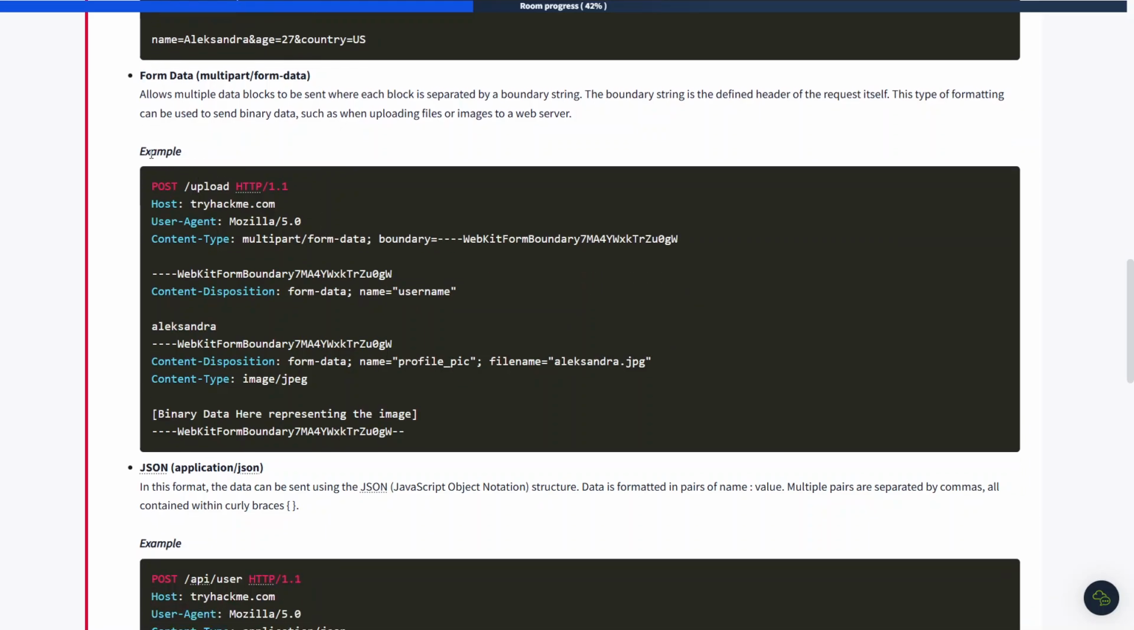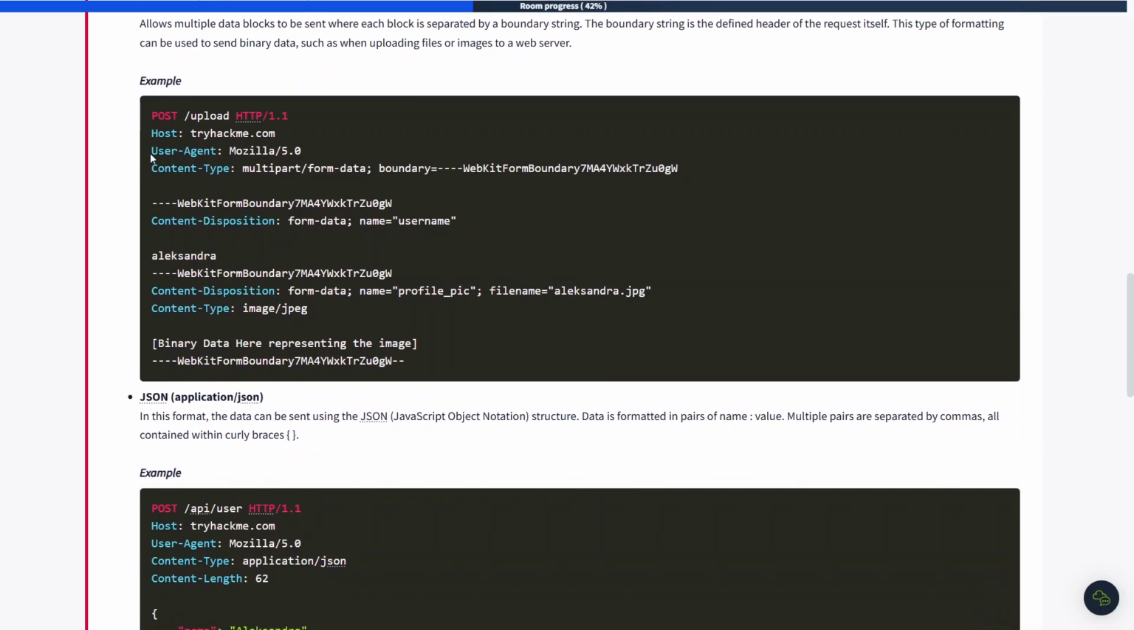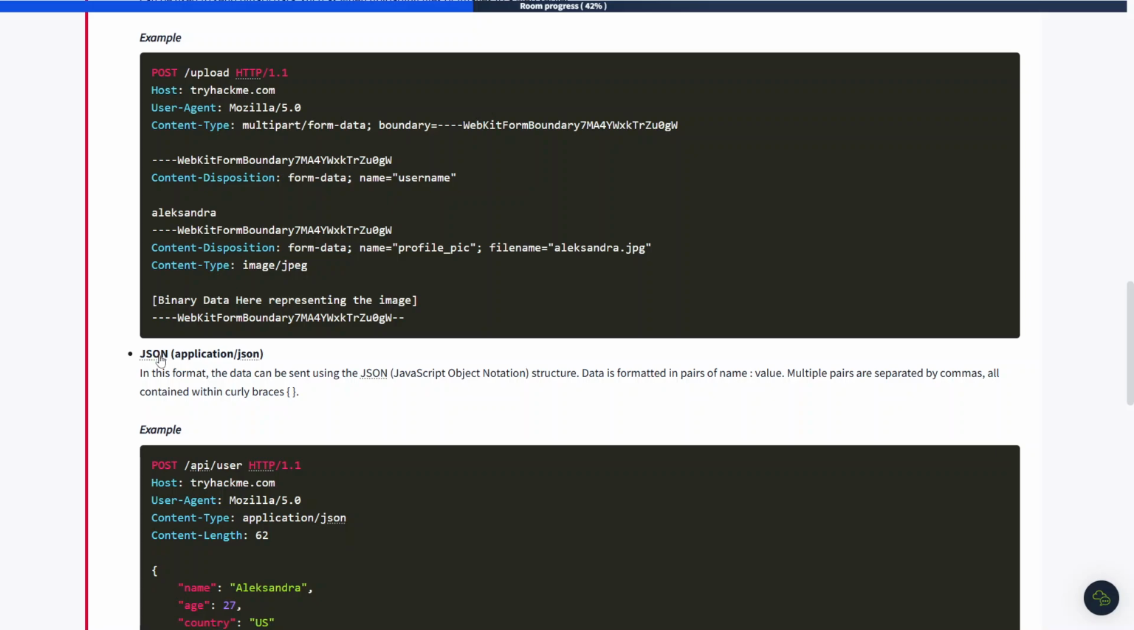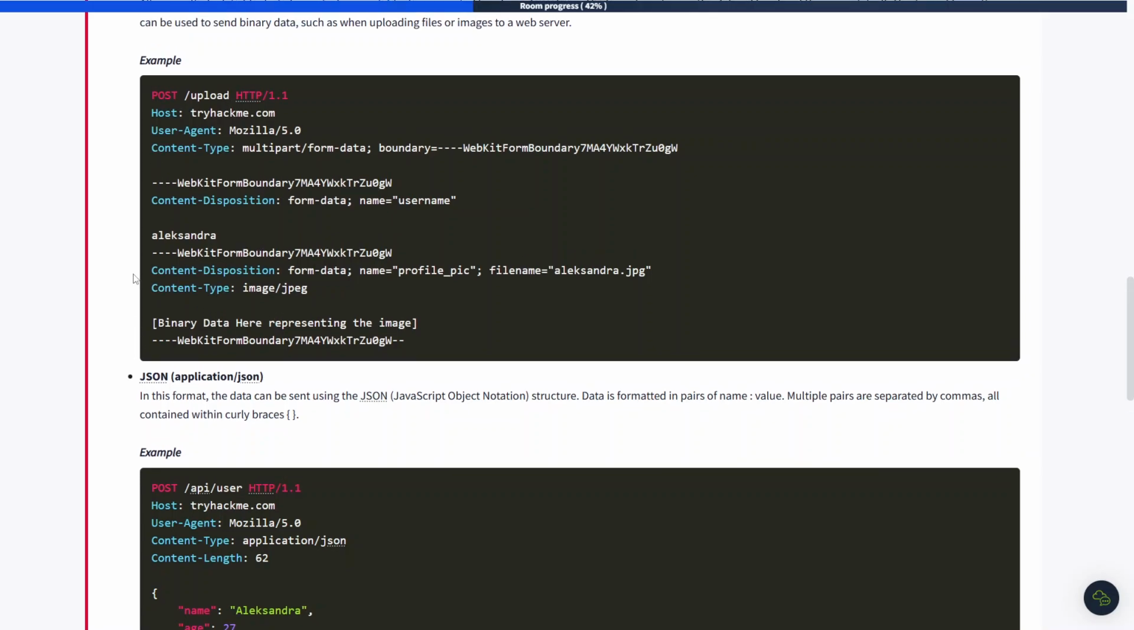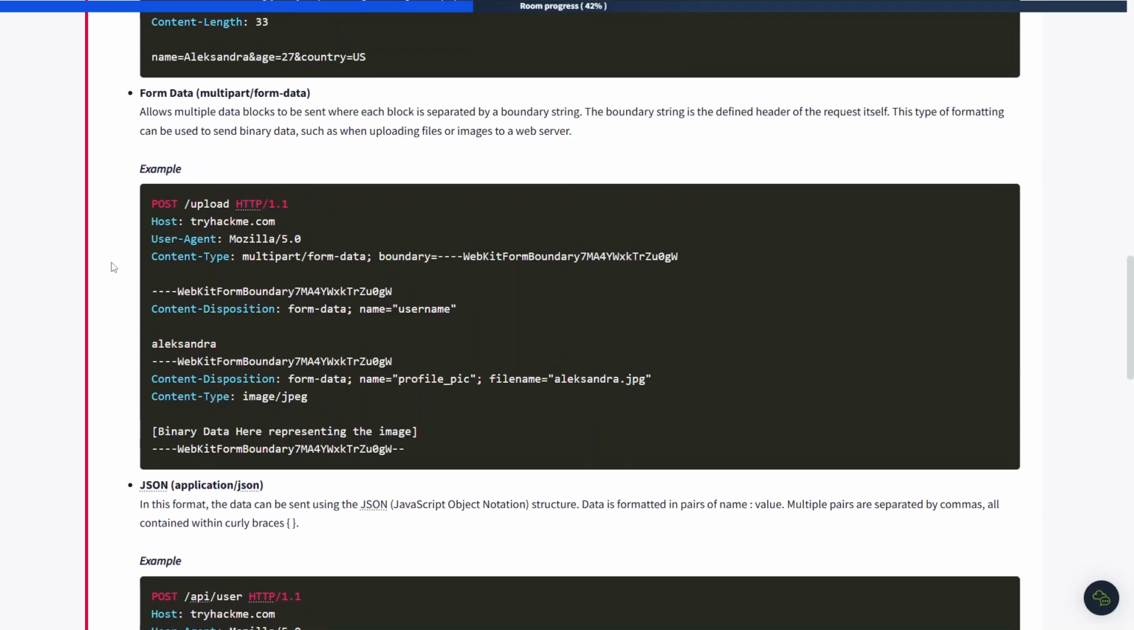Next, form data. Multipart form data allows multiple data blocks to be sent, where each block is separated by a boundary string. The boundary string is defined in the header of the request itself. This type of formatting can be used to send binary data such as uploading files or images to a web server. So this is the example of form data.